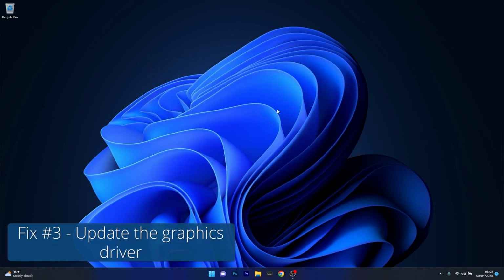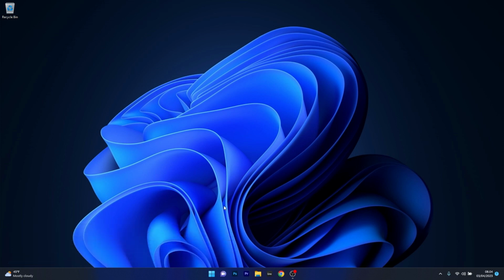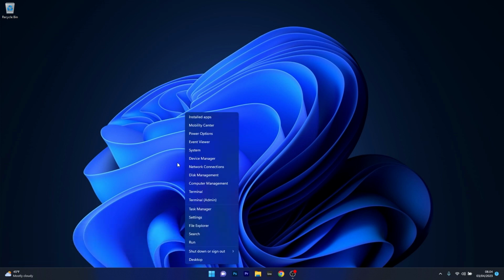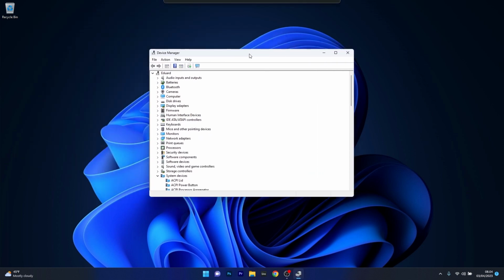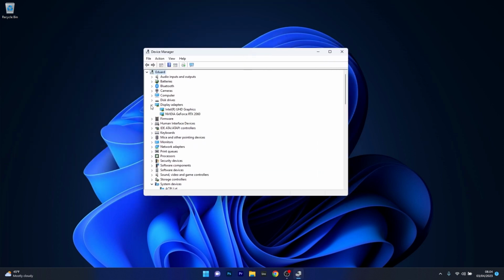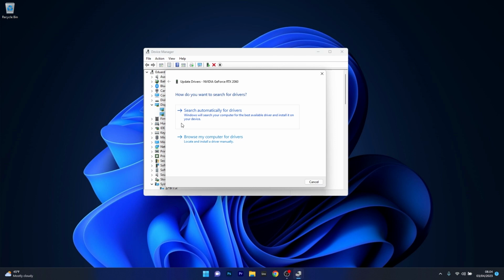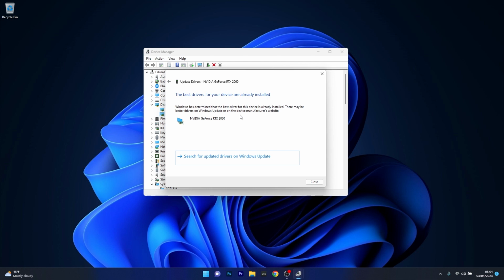Moving on, another useful solution is to update the graphics drivers. So in order to do this, just right-click the Windows button, then select Device Manager from the list of options, and in the Device Manager window make sure to expand Display Adapters, and now right-click on your graphics driver and select the Update Driver option. The last thing you have to do is just click on Search automatically for drivers, and Windows will try to find the best available drivers already on your PC.